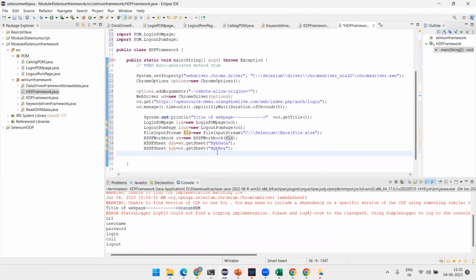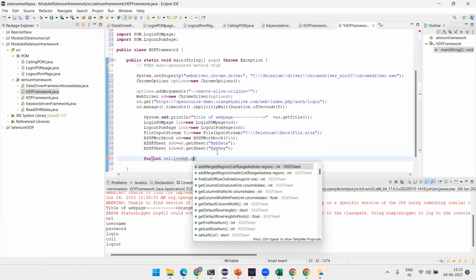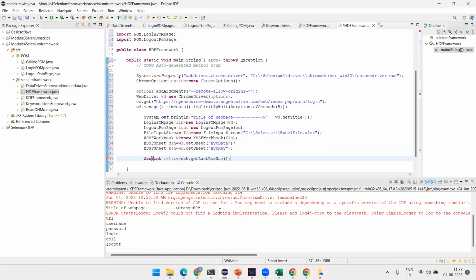Now for row and column, we have to use the for loop: for integer i equals 1, i less than or equals to sheet, which sheet? Data driven sheet dot getLastRowNum, then i plus plus.